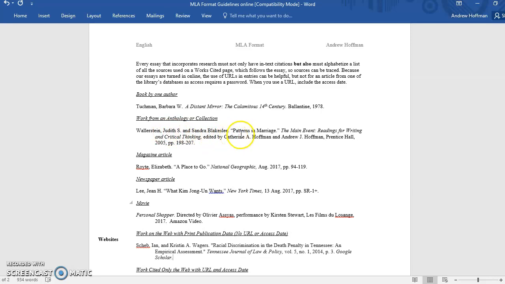The work is called "Patterns in Marriage," which has quotation marks around it because it's a short work living inside a bigger work called the container. "Patterns in Marriage," period. The container, which in this case is the anthology itself, the main event, Readings for Writing and Critical Thinking. Italicized, and again you notice the use of a colon. But here we don't have a period, we have a comma, because the anthology information is not complete.